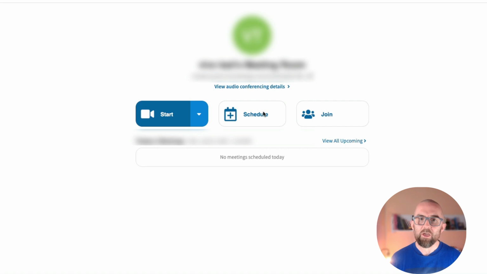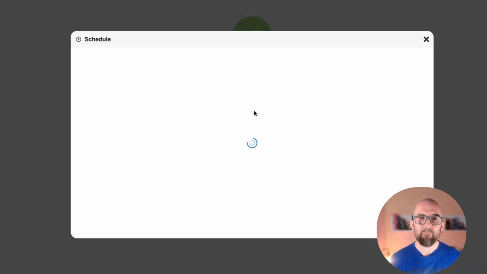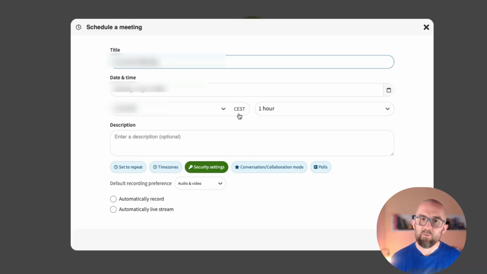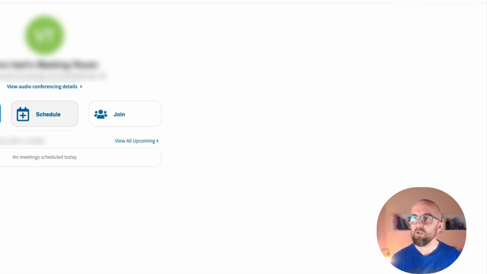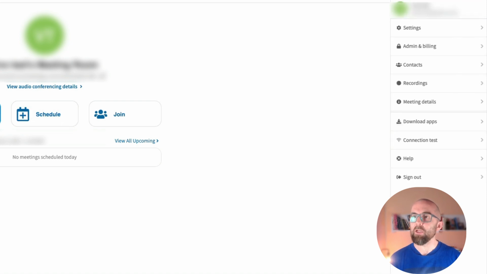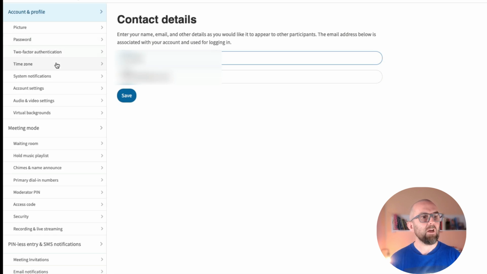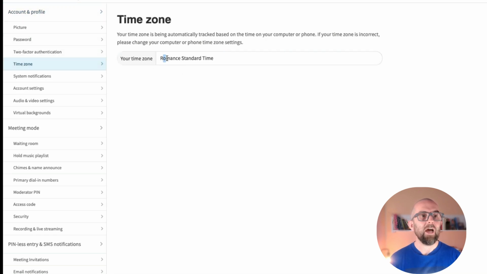So the first thing is when I go into schedule a meeting, I will see the time zone that I'm in, which is Central European Time. If I want to check that time zone, I can go into my menu over here on the right hand side. I go to settings and from here I click on time zone and it tells me that it is Romance Standard Time, which is another name for European time. If I want to change this time zone, I must change it on my computer settings.